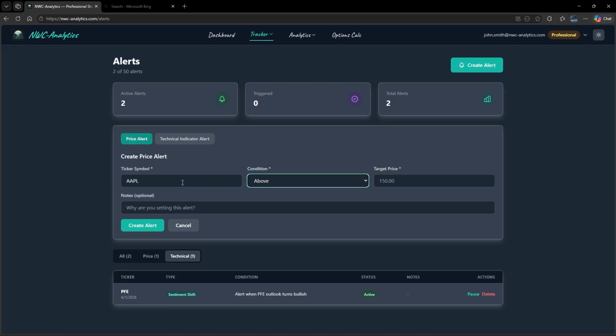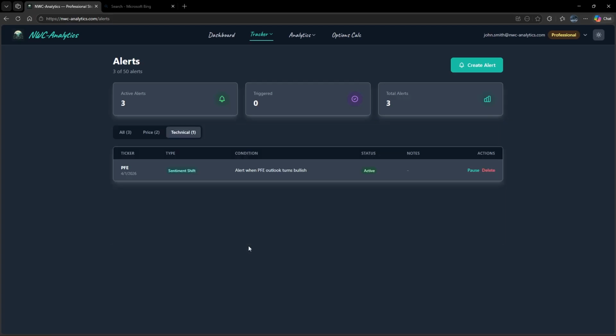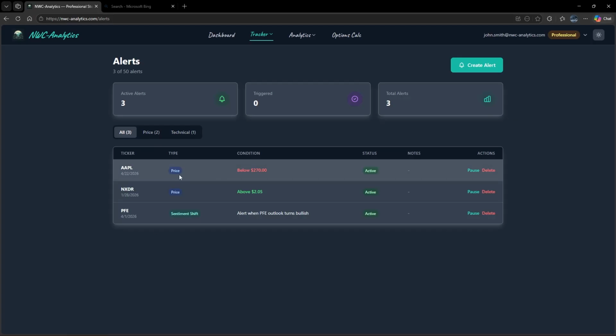we'll go ahead and enter the ticker symbol. If we want it above or below the price, we enter the price and we select create alerts. And now that alert was created. It's a price alert, and we'll see on our alerts top page that it was a price alert. And there it is.